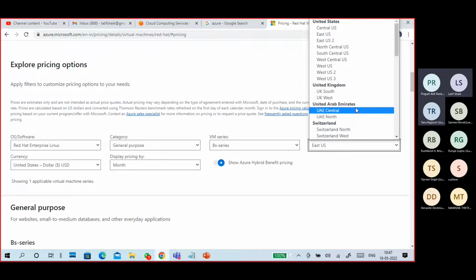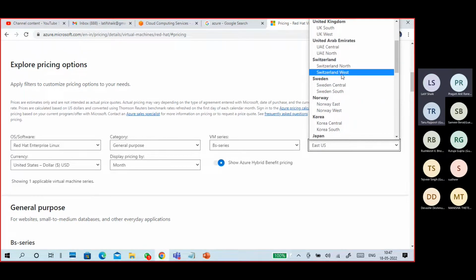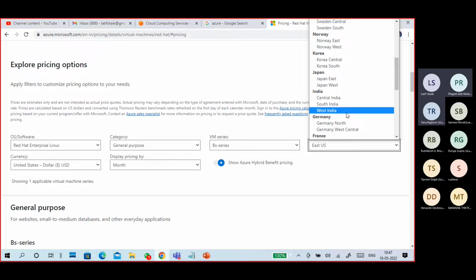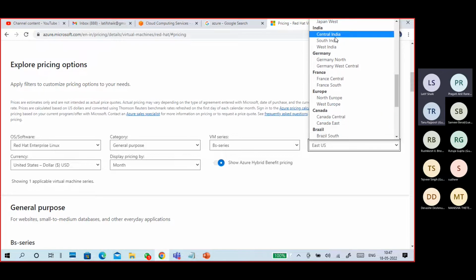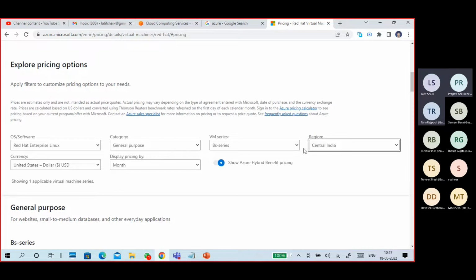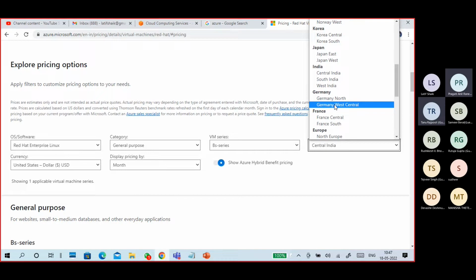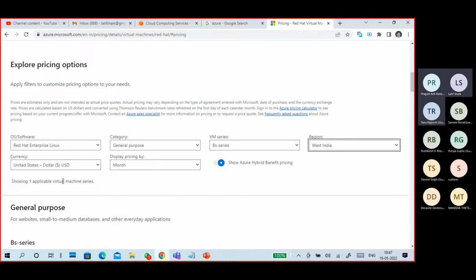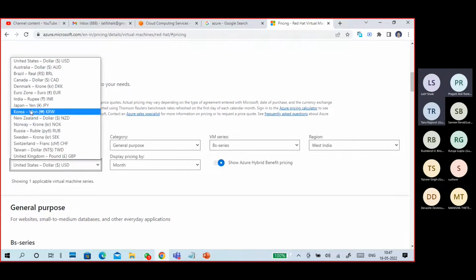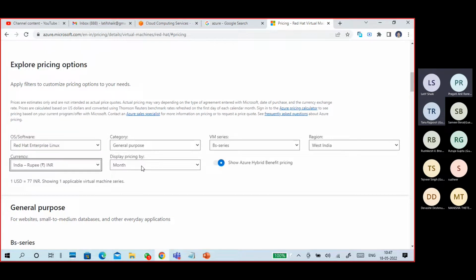Which name is it? United Kingdom, United Arab Emirates, North Korea, India, Germany. Yeah, India. I'm in South India, Central India. No, we'll put West India. Okay, because the Indian rupees. Is it there or not? Guys, my eye is still not functioning properly. Yeah, Indian rupees. Price per month or price per hour is also there.